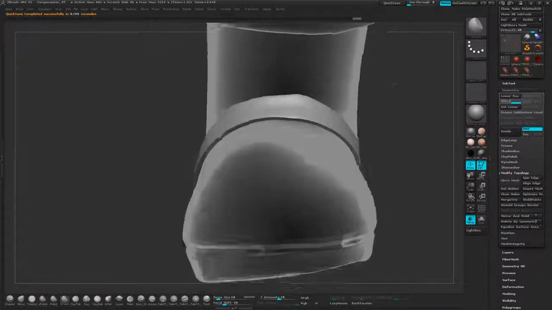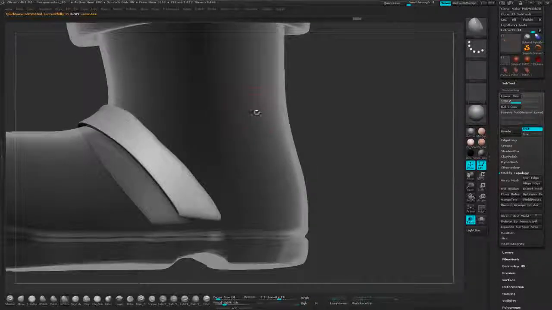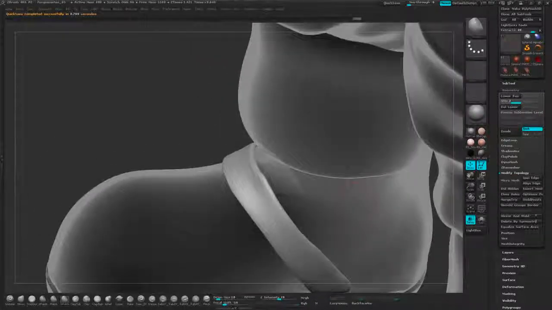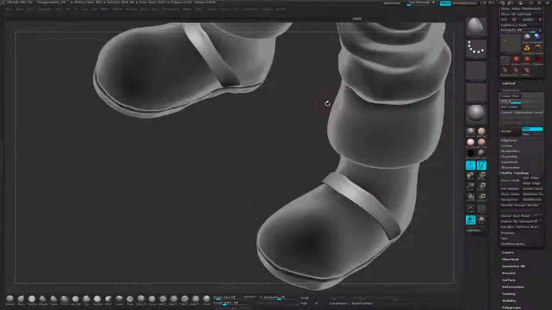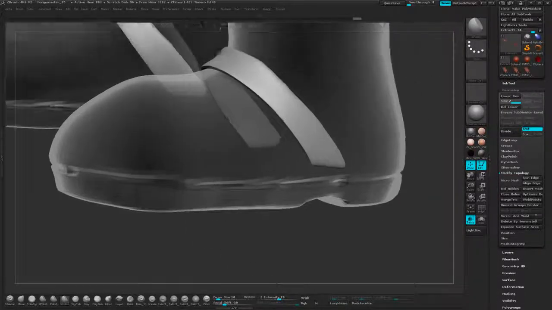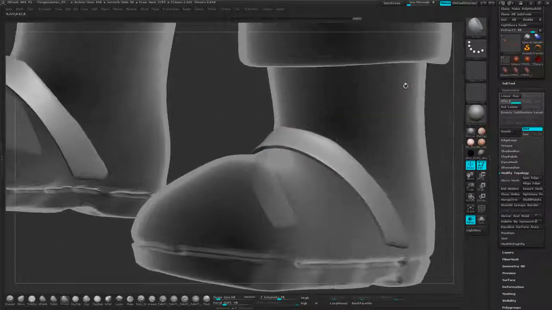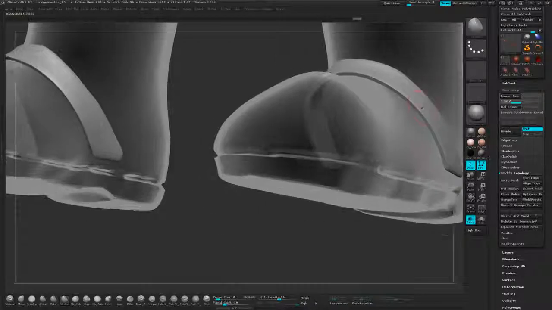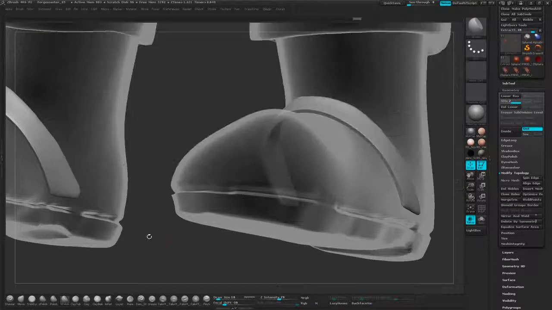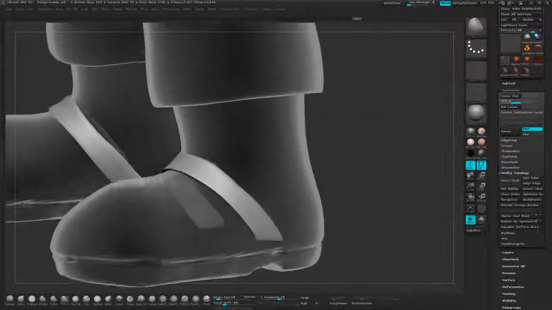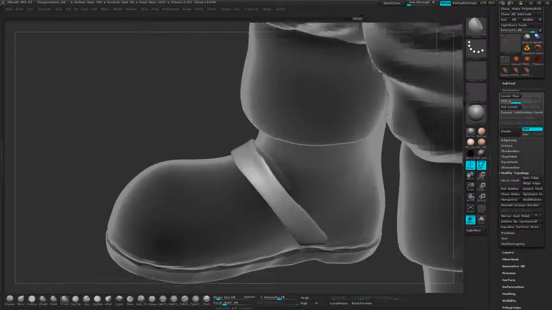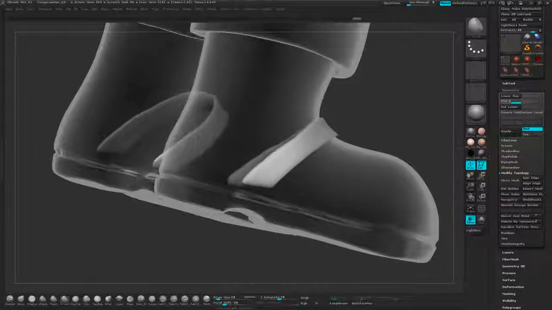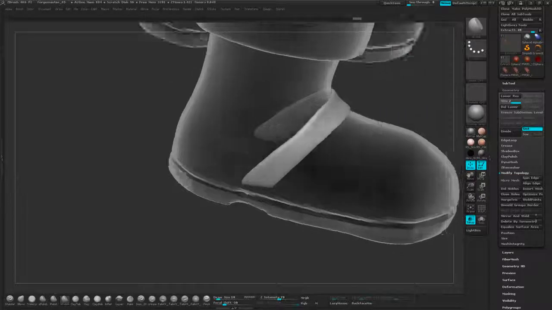ZBrush always picks its time well to save. The reason I'm working on the left is because trims generally don't work too well in symmetry. Sometimes you get lucky. Of course, we're using the clip brush, and the clip brush works absolutely fine, but just out of habit I'm working on the left hand side, so if things do go wrong I can always mirror things over.